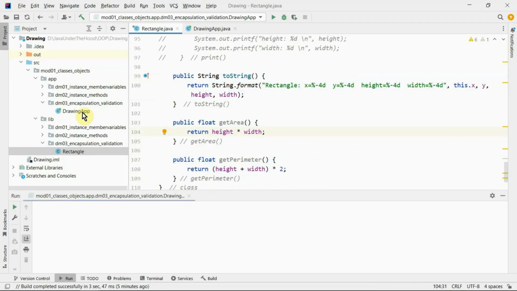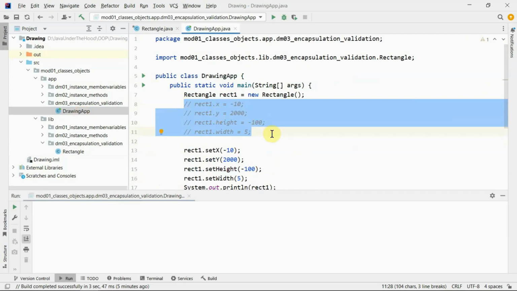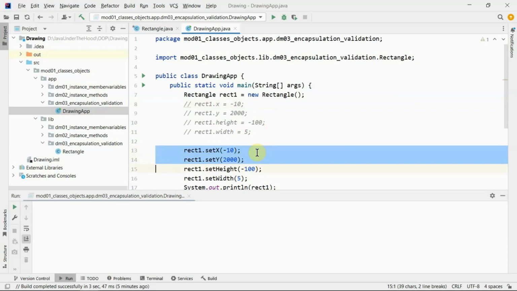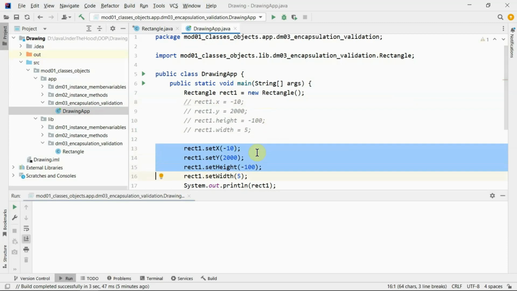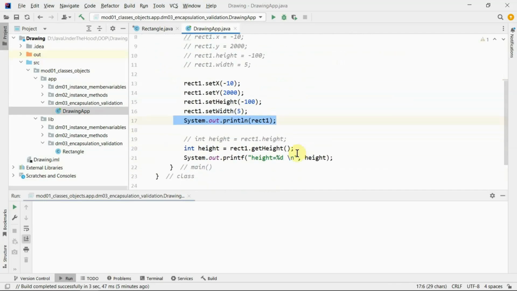Let's test the encapsulation in the app. So I've commented out the previous code because it doesn't compile because of the private access modifier. The client has to go via the setters. Let's do it: set x and pass the same invalid values, -10 for x, 2000 for y, -100 for height, and 5 for width. I'm going to print it out and then just ask for the heights.